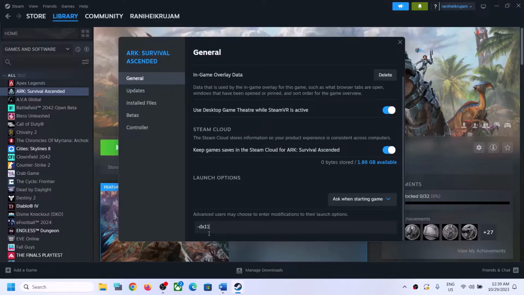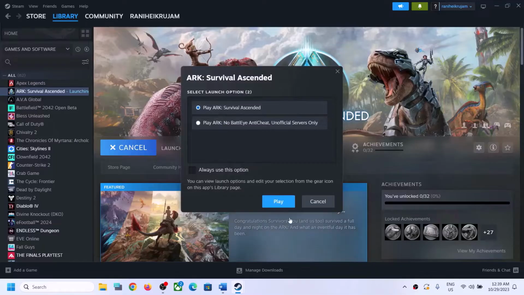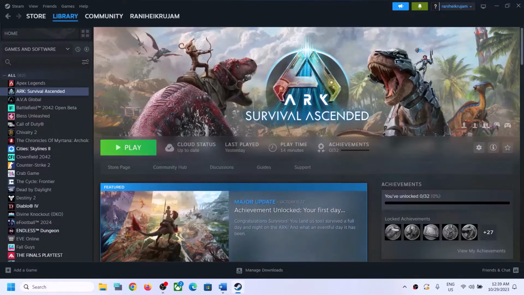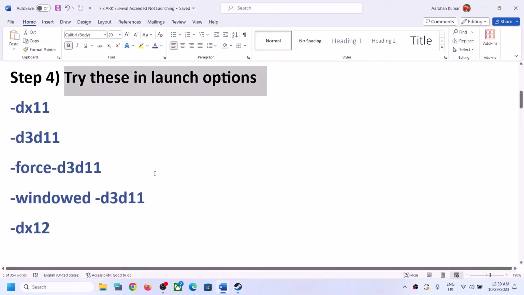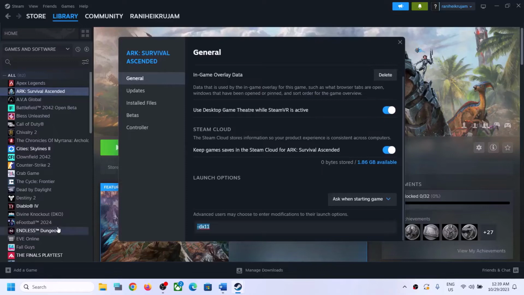Now this has worked for many players. So type in dash dx11, close this, and then launch the game and then check. If that does not work, you can try dash d3d11. Right click and then select properties, that is dash d3d11, and now launch the game and then check.